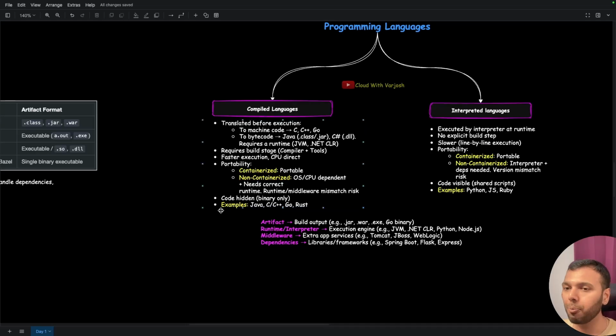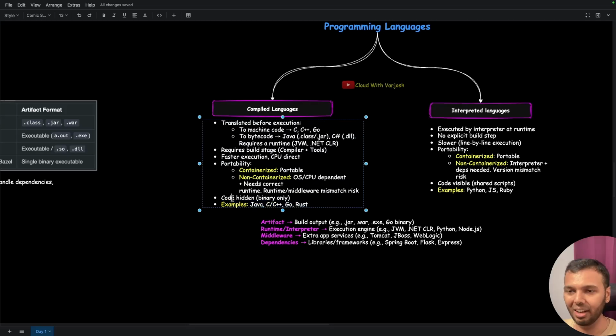Now the key point is code is hidden. As we understand, these build automation tools like Maven for Java will convert the source code into bytecode, and if it does that, then that code cannot be read by humans because it is binary only. Now examples of compiled languages are Java, C, C++, Go, Rust, and there are plenty more.